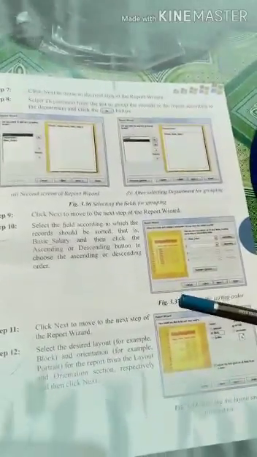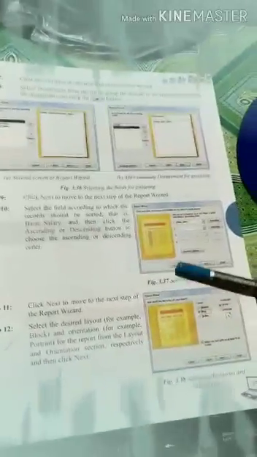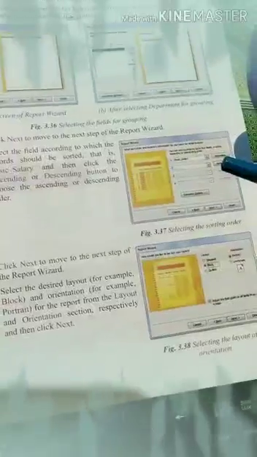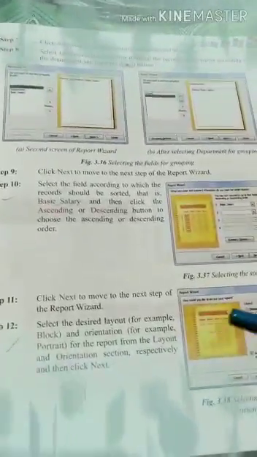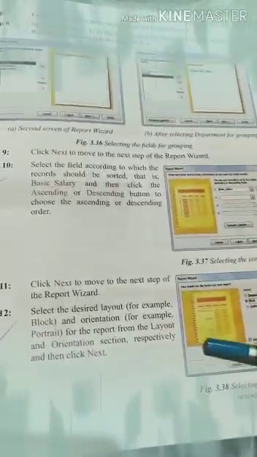After that, we will select the ascending or descending order in which the report should be sorted, for example basic salary. Then click the ascending/descending button and choose ascending or descending order. We can select fields and sort them in ascending or descending order as per our requirement. Then click next. After that we will find the layout of our report.